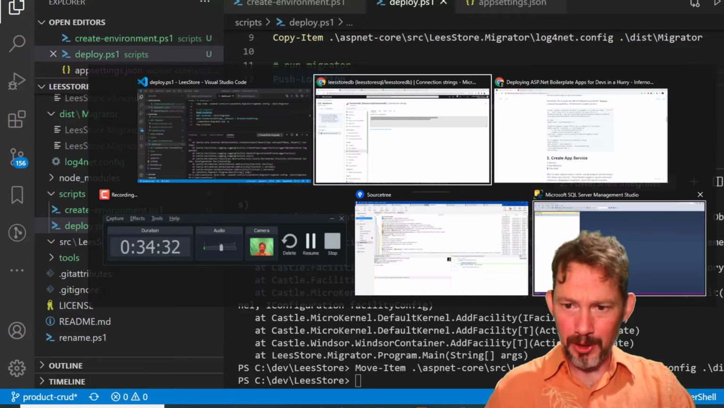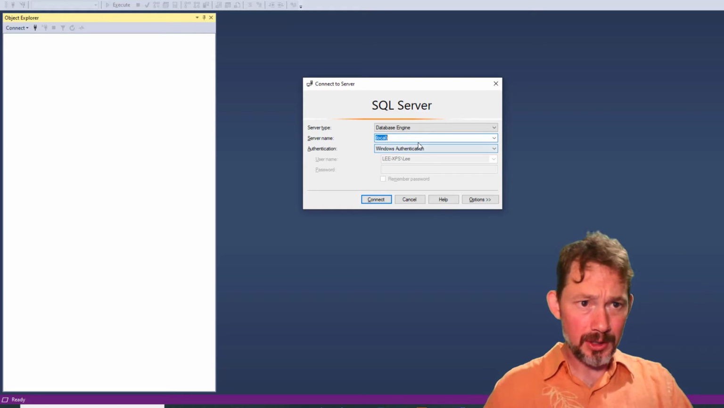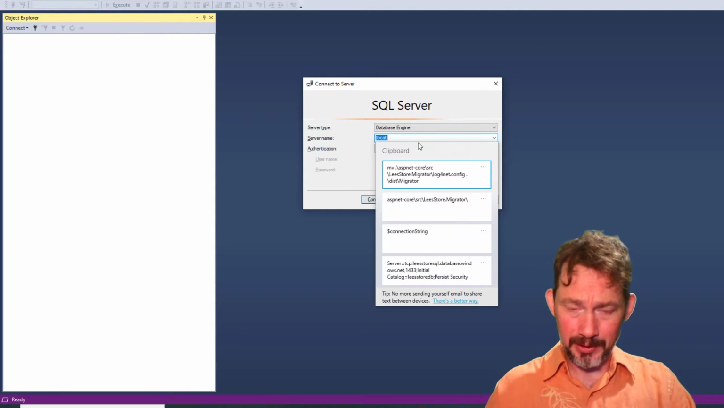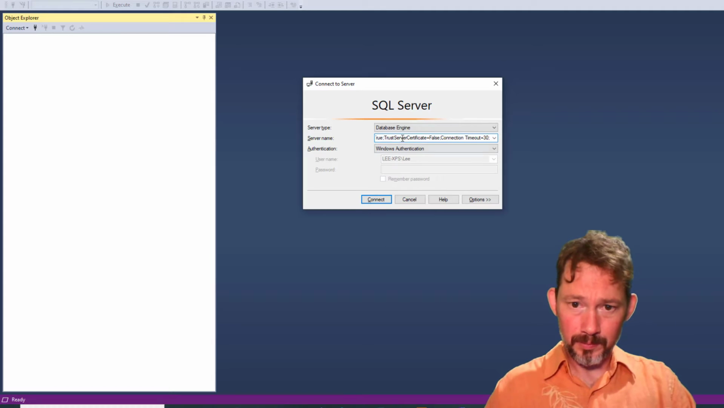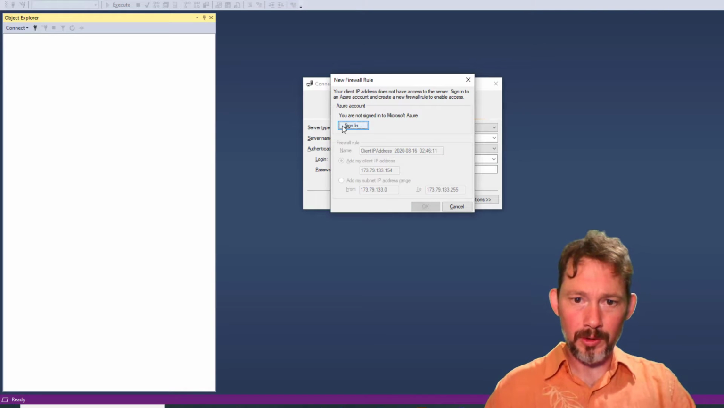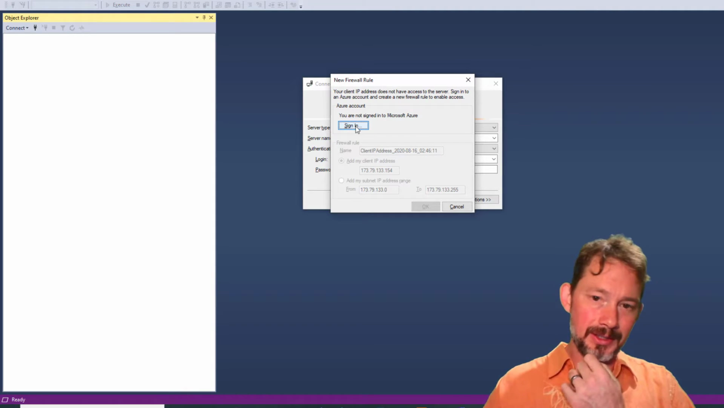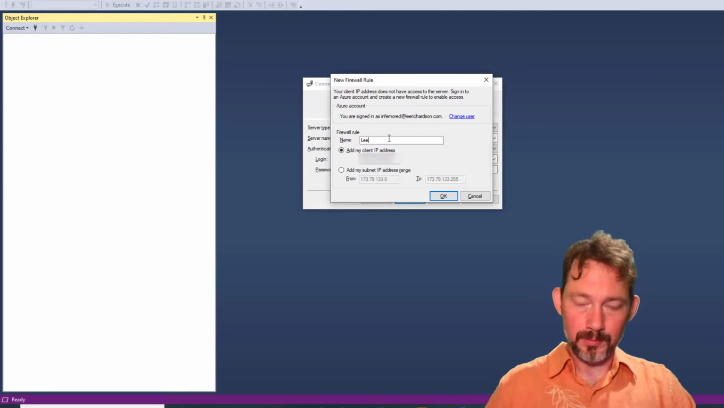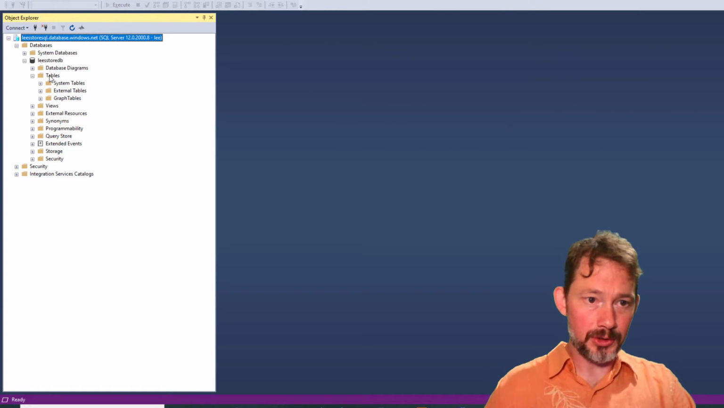So, I also updated the SQL Server Management Studio, and I'm going to try and connect to that database in here. Oh yeah, and when you do this, it has a firewall issue, so it's going to have to tell it to set the firewall. Okay, just to double check, we're here in the SQL Server Management Studio, and there are no databases.